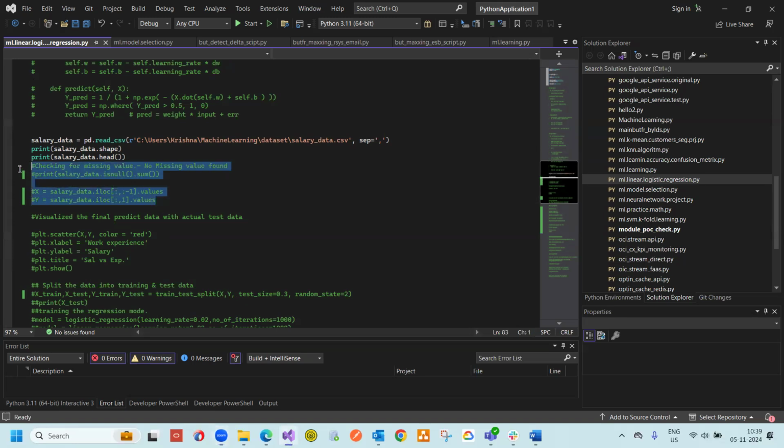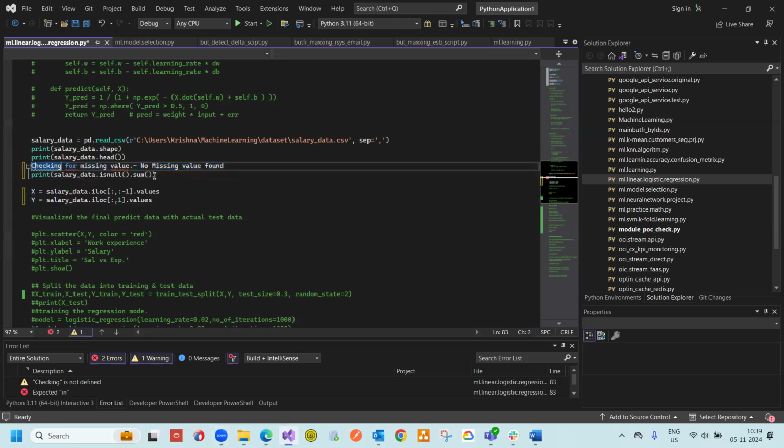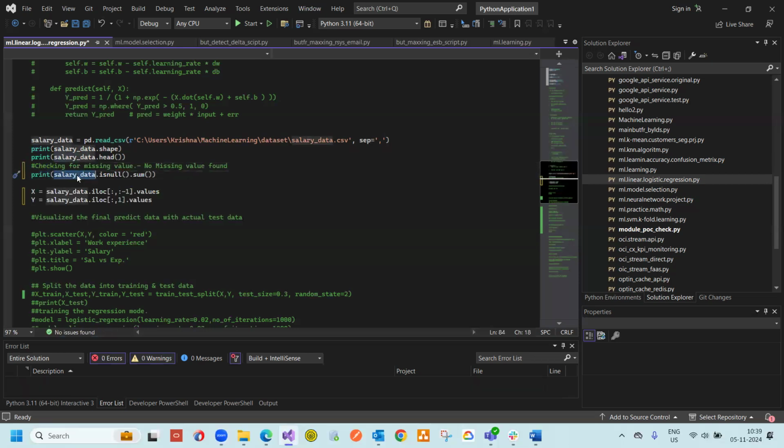So we can use this, disable this one. This point is for data imputation, where we are checking if there is any null value in the salary data, because if there is a null, it won't make any sense, so we need to remove those data. And this is for holding X and Y, like I told you.